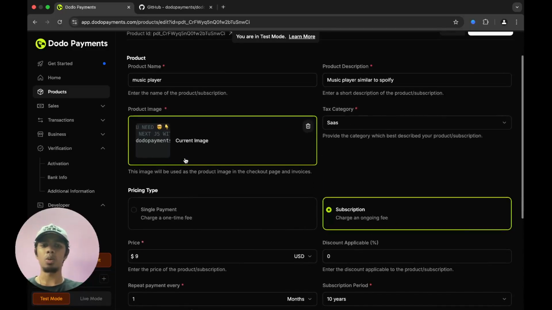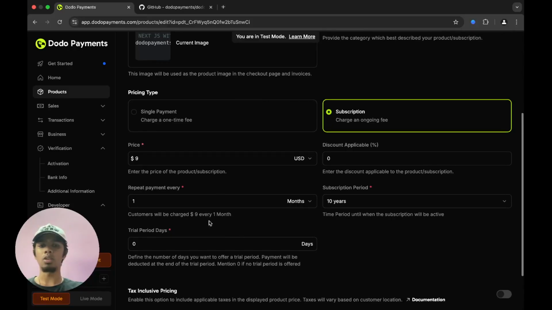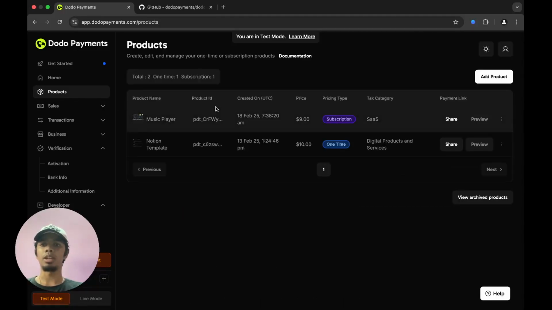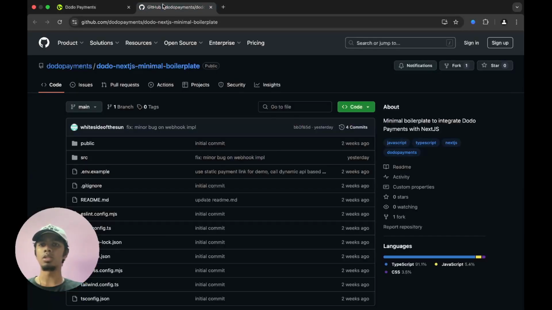It is just a product with a monthly subscription of $9, and there is no trial period and no discount applicable. I have explained all these options in another video, so I'll link it to that. For now, let us go over the code implementation part. For this, I'm going to use this particular minimal boilerplate that we have available in Next.js.